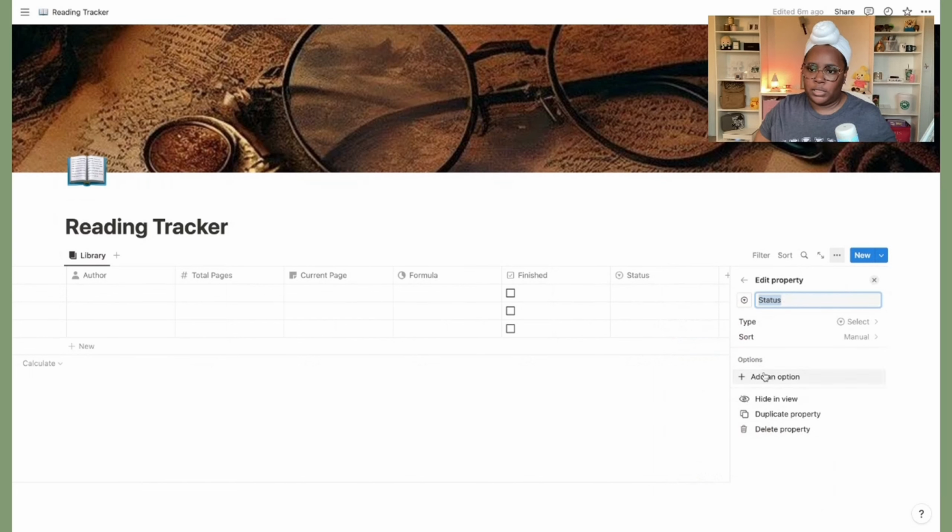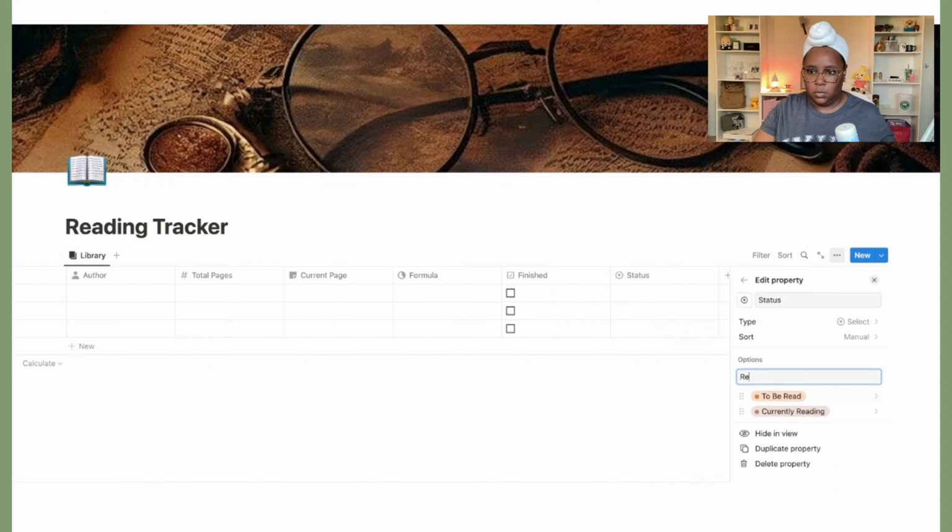And down here where it says options, we're going to begin to add in our options. So for me, I want the book I'm currently reading, books that I want to read, so like a wish list, or a book that I have completely read. So currently reading, to be read, and then also read.